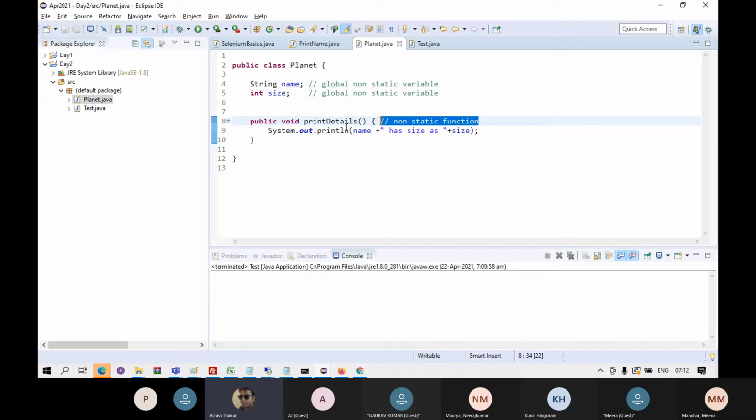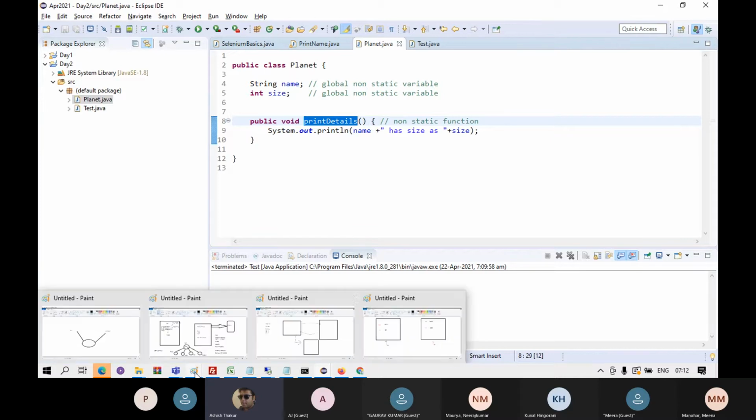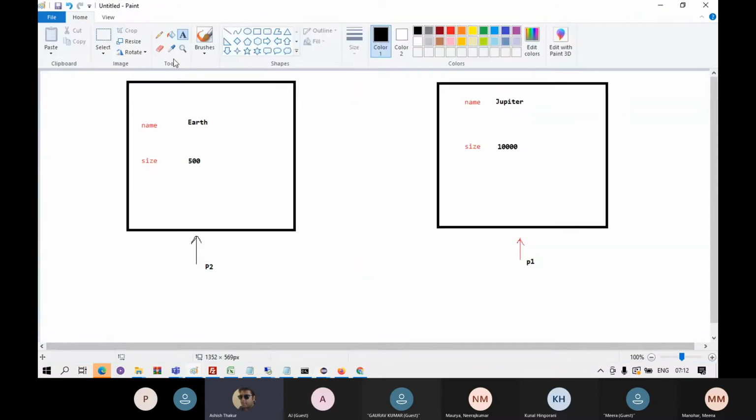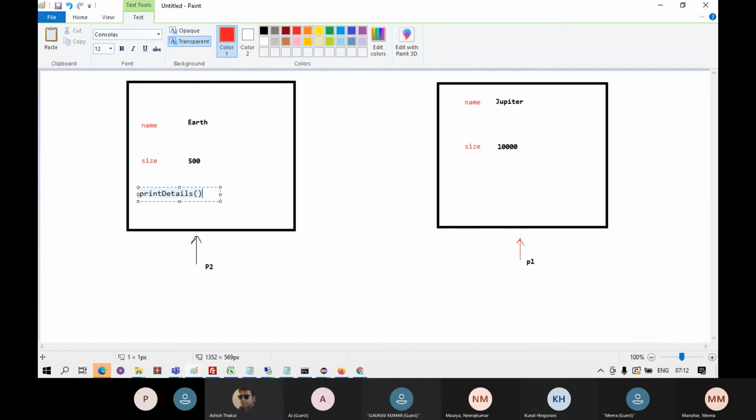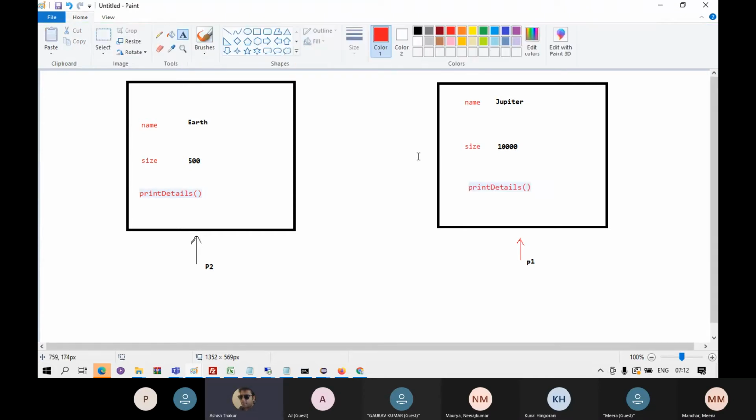When you have this function print details, what happens is that this function also becomes the part of the object. The print details function also becomes the part of the object. In both the objects, it will be lying.